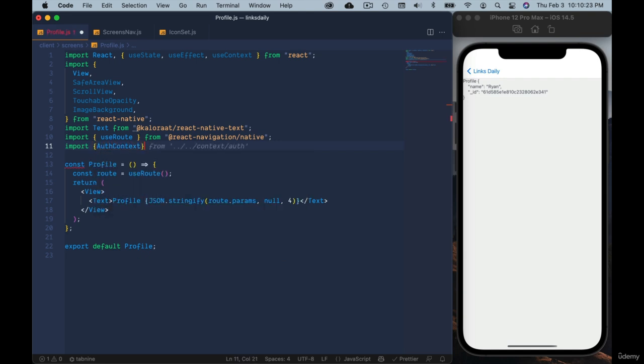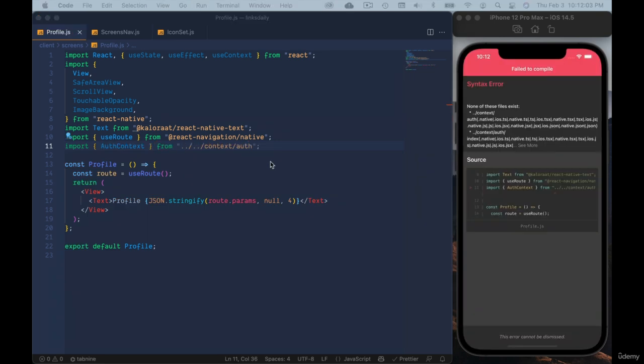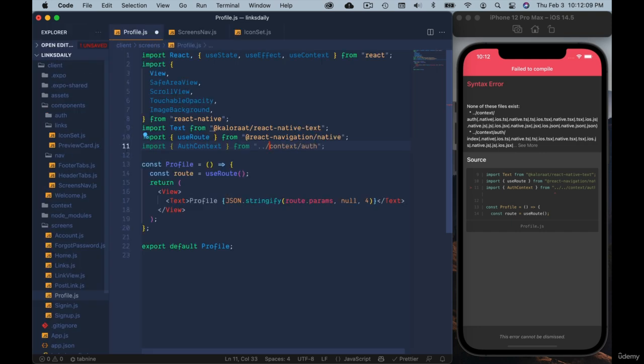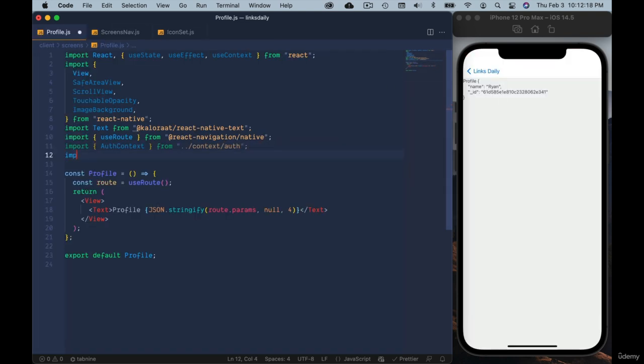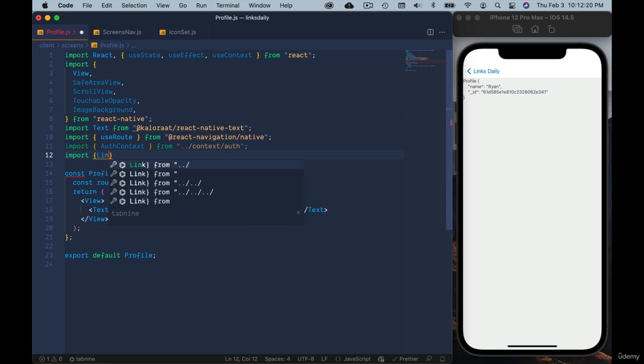Import auth context from, and we will also be using the, okay, so we have the error. I think that should be here. So we are here, we just need to go one step up. I guess just that. All right, let's import link context as well.